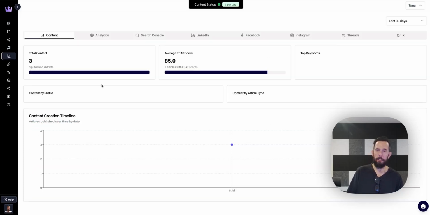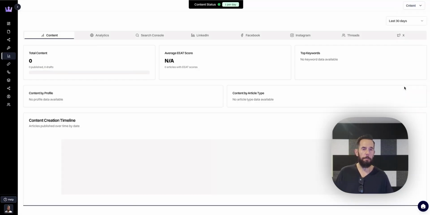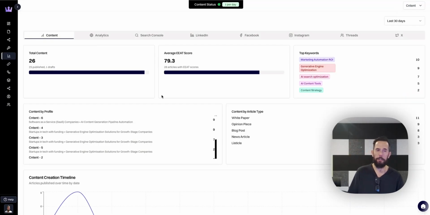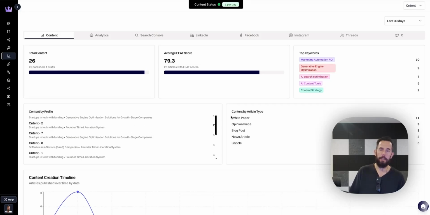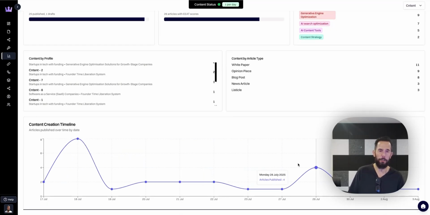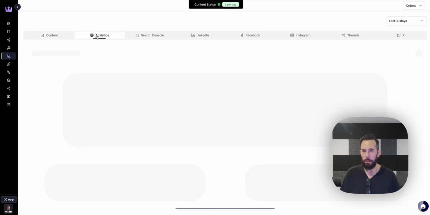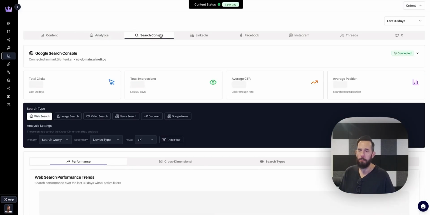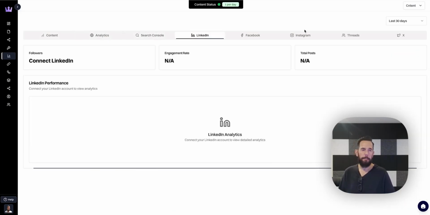Things like the analytics, we have integrations. So again, content information. If I switch back, then there's content information, what keywords have been used, what by profile, and so on, how often content is being generated. We also have Google Analytics, Google Search Console, and obviously all the social media integrations as well.